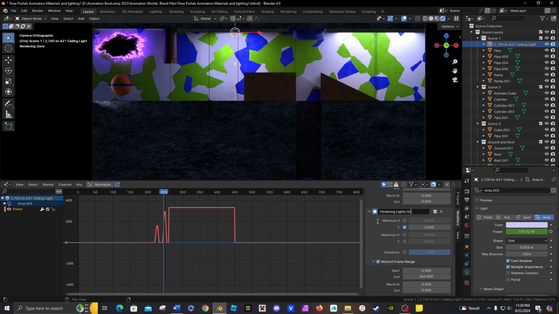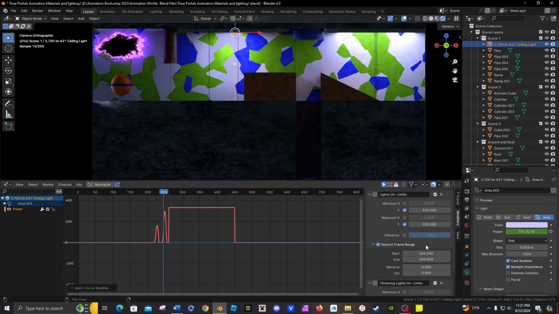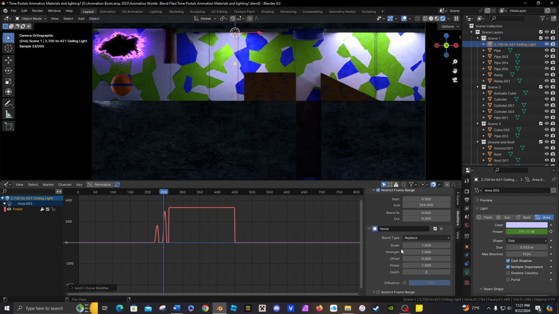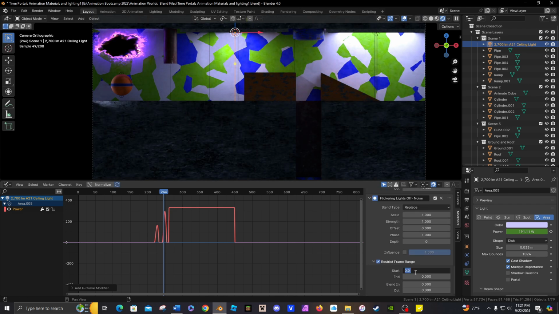If you want to make the lights flicker off, go ahead and add another noise mod and title it flickering lights. If I can spell lights, flickering lights off noise. Go ahead and set your range. I will choose 420 to 450 for me. I will go ahead and set the blend type to subtract so it will slowly turn off.